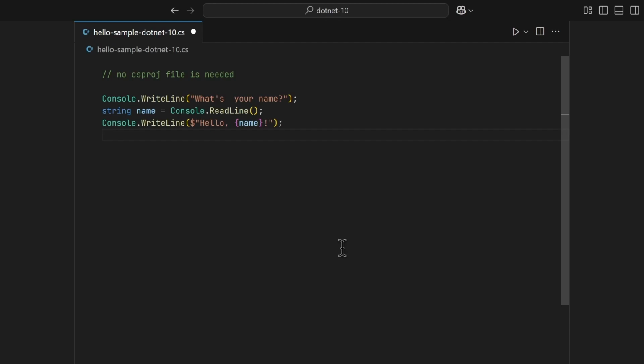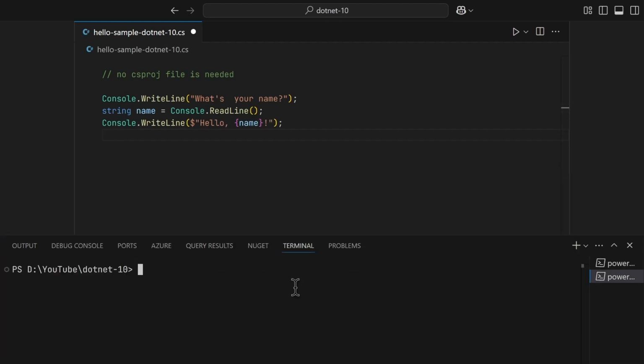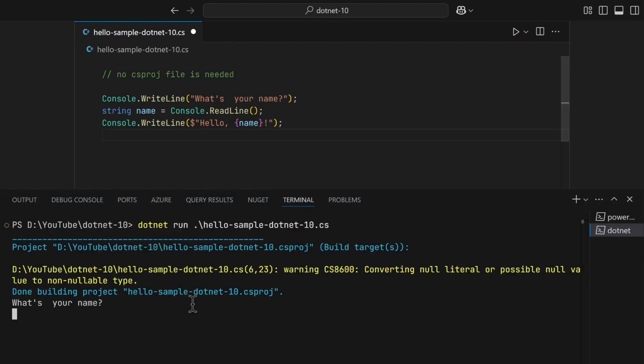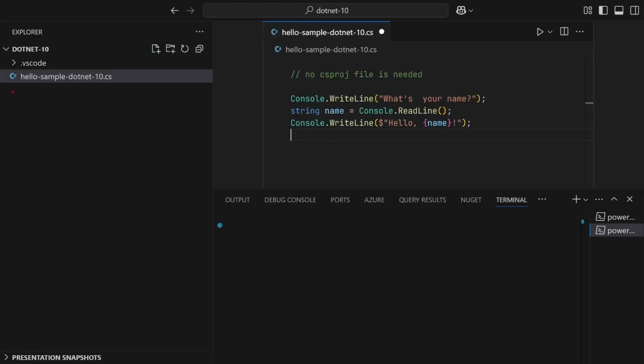So, to run such a file, just open the terminal and type the command dotnet run, followed by the name of the file with the .cs extension. As we can see now, the project has been built and the console prompts us for our name. So, I may enter here the value test, and of course the result returns back to the console of this program. For certainty, let me show you that I don't have any project file here, and it is only this file with a .cs extension.